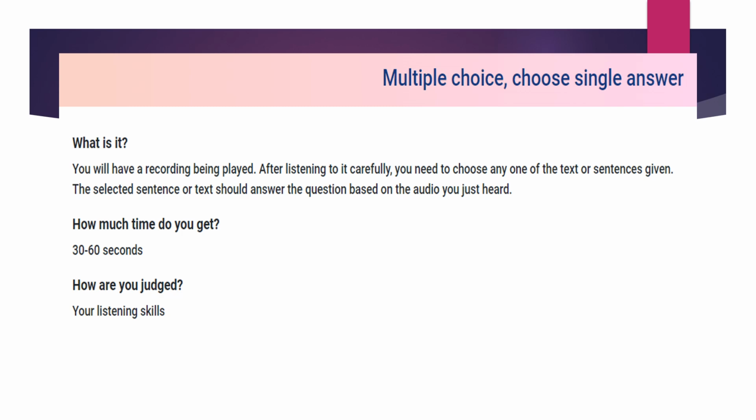So for multiple choice, choose single answer. You'll have a recording being played. After listening to it carefully, you need to choose any of the text or sentences given. The selected sentences or text should answer the question based on the audio you just heard. So you're having 30 to 60 seconds, and your listening skills will be assessed.